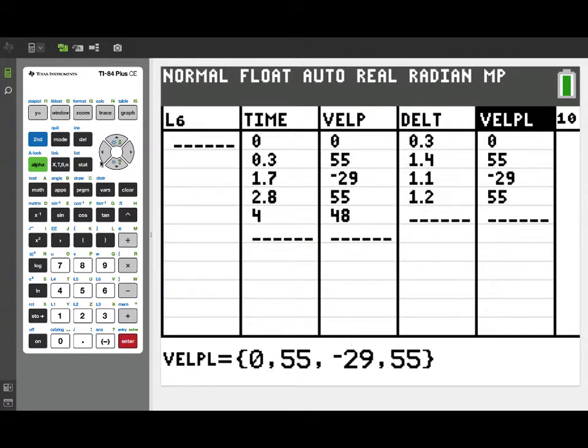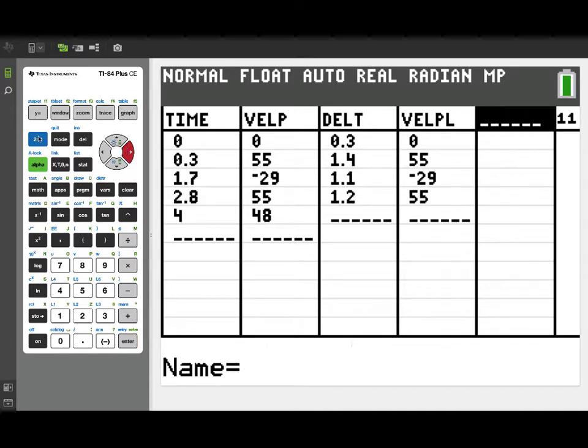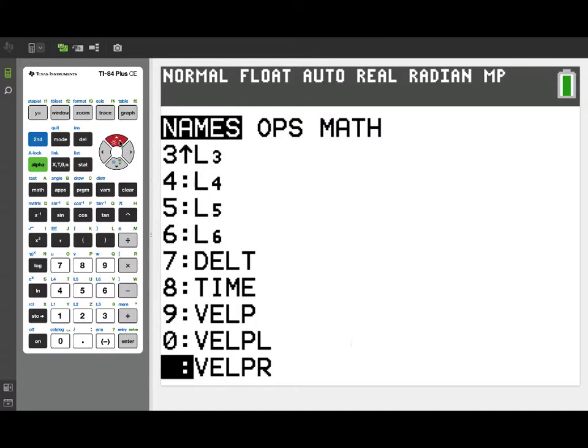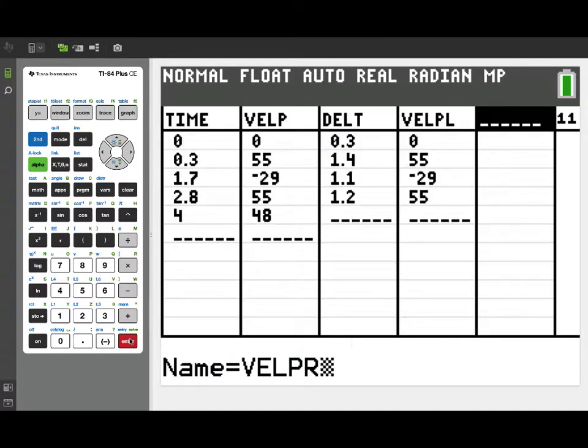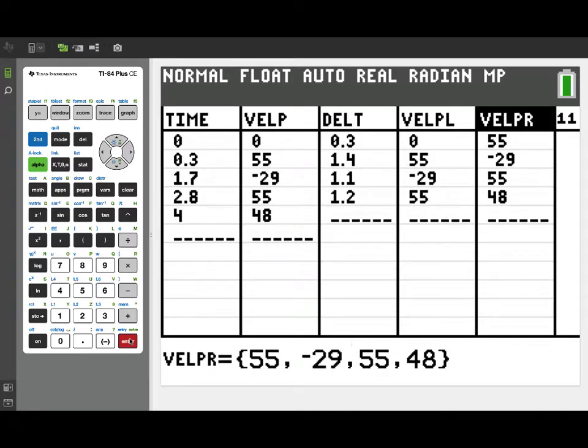And there's four of those. And finally, we'll get our right endpoint velocities. So we'll go back and retrieve VLPR. And then we'll have all the data we need in order to calculate some Riemann sum approximations.